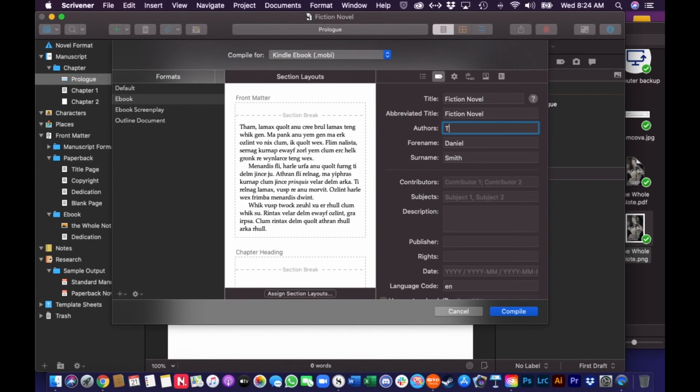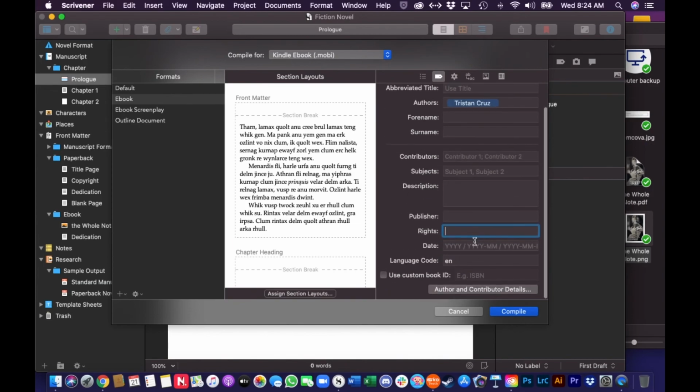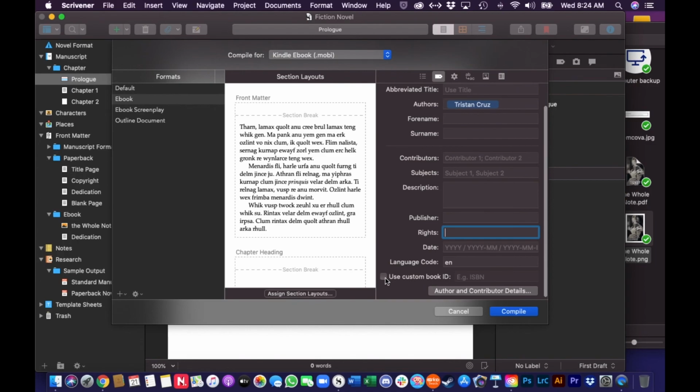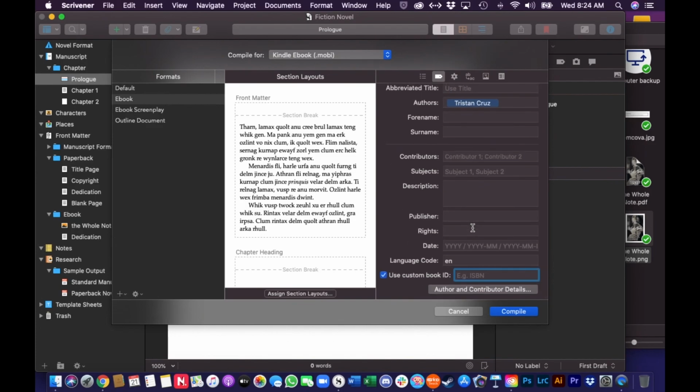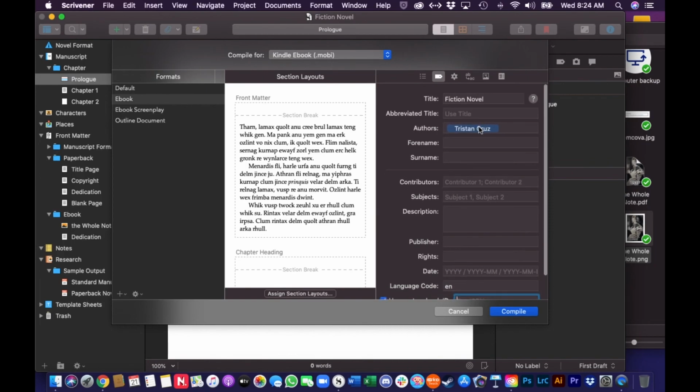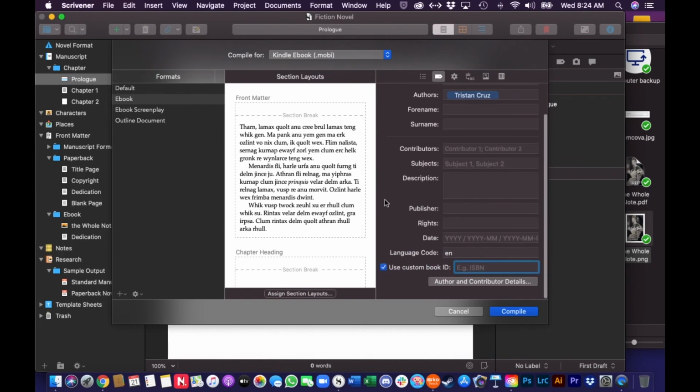All right. Got to change this and this. Fiction novel. There's nothing else to say. No contributors, subjects, no. If you have a synopsis, you would put it right here. If you have a publisher, you would put it right here. Rights, you could put your own copyright in here, which is good. I would do that. The date it's published there. And if you have an ISBN from Amazon, you can put that in here too, if you'd like. Amazon will automatically assign you an ISBN number, but most likely at this point you don't have that yet. But here we go. All right, so it's in Kindle format.